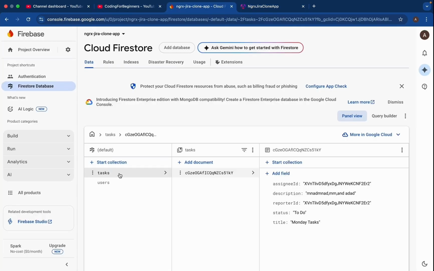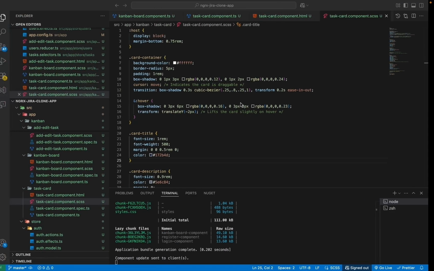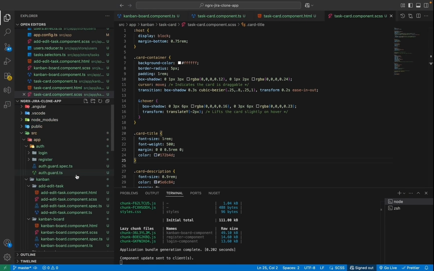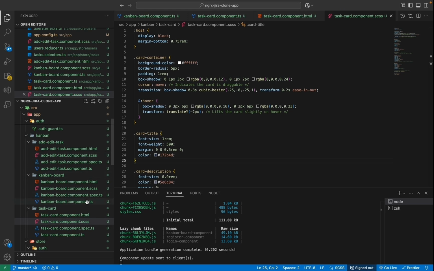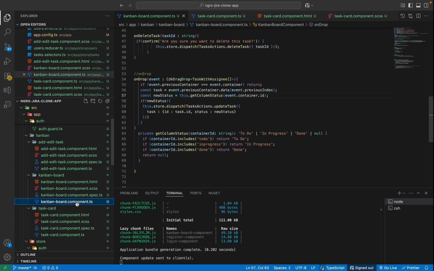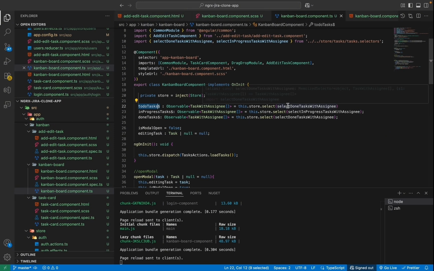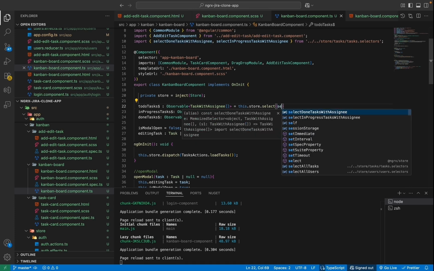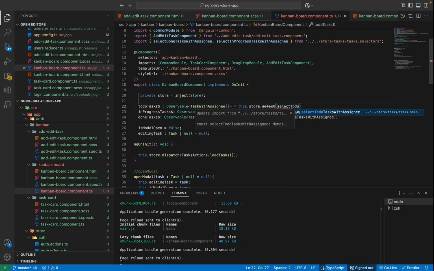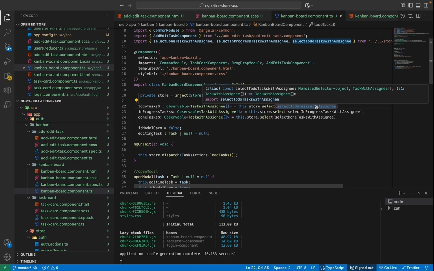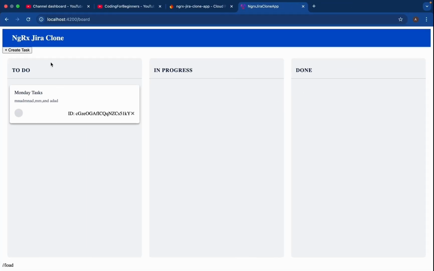So inside the Firebase, you can see the task exists. It means the problem is in our front end loading. So what changes did we do? We did changes in our selector. So in our Kanban board component here, let's go and see what we did. Okay, so this one should be selectTodoTaskWithAssigneeName, and we have written it wrong here. So this one would be selectTodoTaskWithAssigneeName. Now if I save it, hopefully I should see the task. Okay, perfect. So I see the task here.